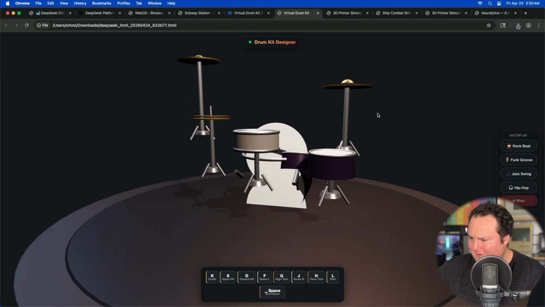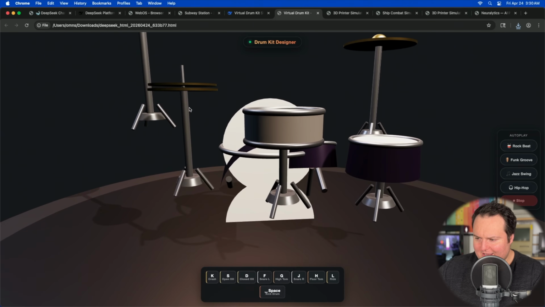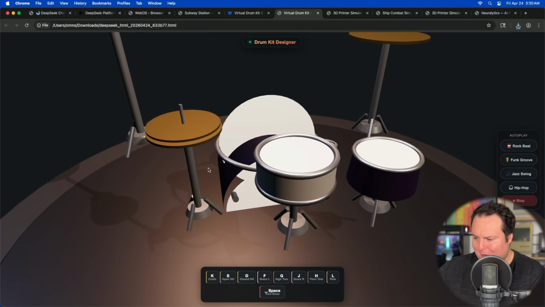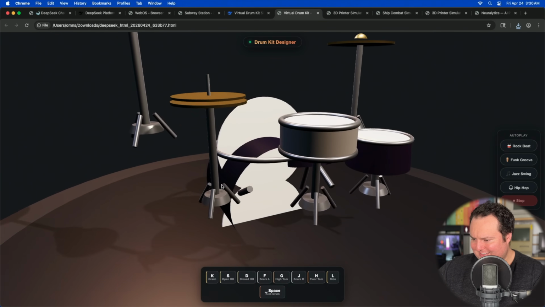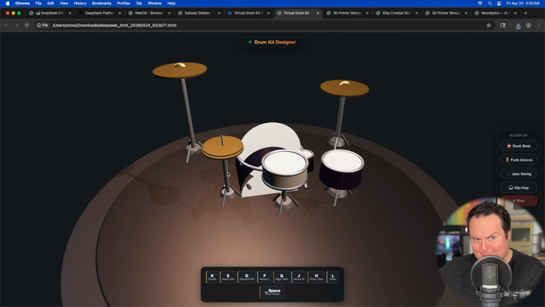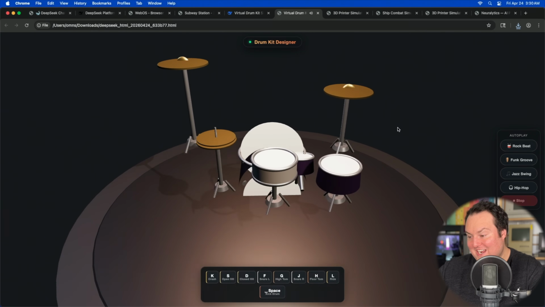The models look good. I will say, actually, this specific, what would this be, the hi-hat? Yeah, the hi-hat model right here is probably one of the better ones I've seen. The actual stands are also probably one of the better models I've seen done there. Let's see. Yep, that hits.